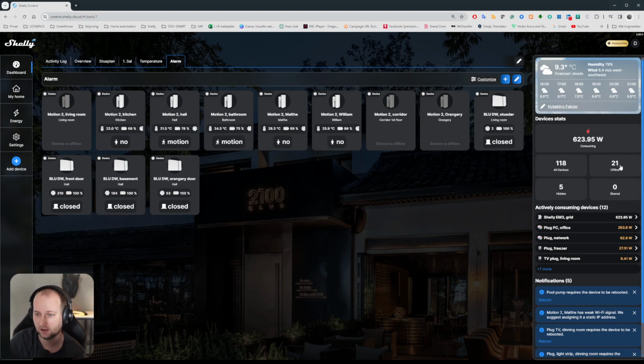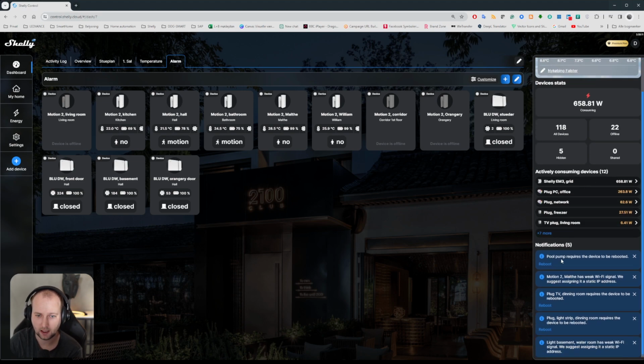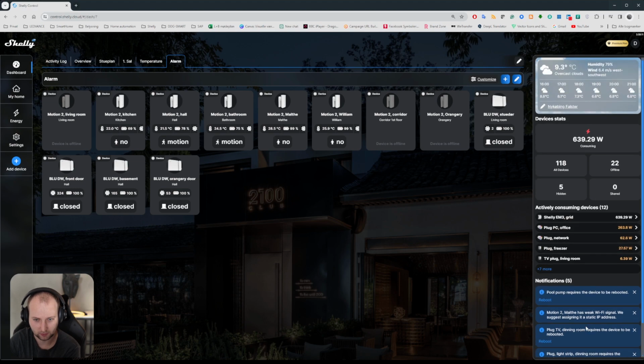It's not because the system is very unstable that I have so many offline devices, but I have a lot of demo equipment which is disconnected. So that's the reason for so many offline devices. You will see here a live overview of the most consuming devices. And I also have some notifications here. So I need to reboot my pool pump. Okay. There's a device here with a bad Wi-Fi signal. I might need to do something about that. And yeah, a few other devices I need to reboot.